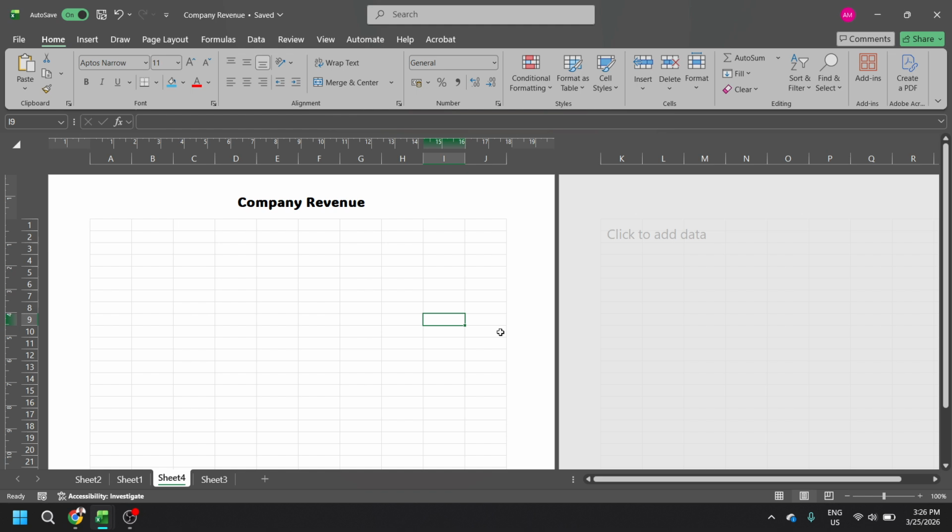And that's it. You now have a simple, reusable letterhead in Excel that delivers a consistent, polished look every time you print.